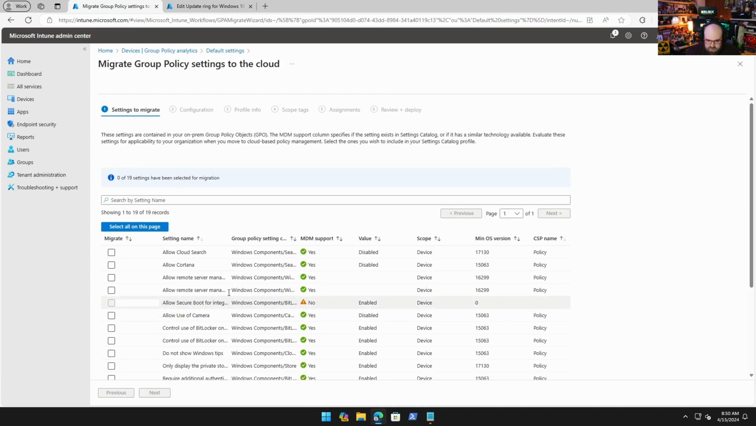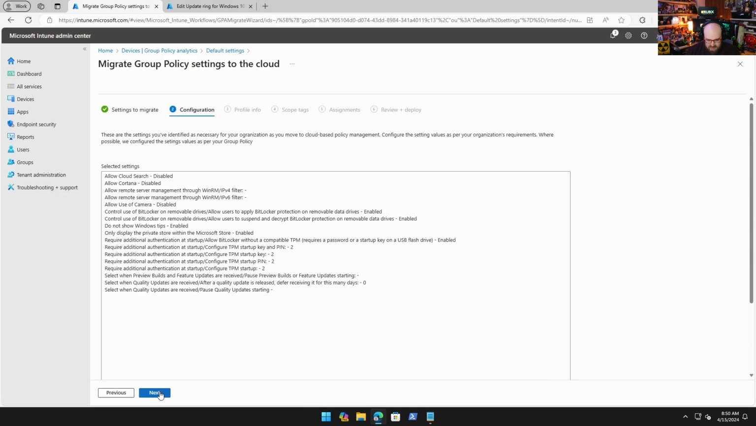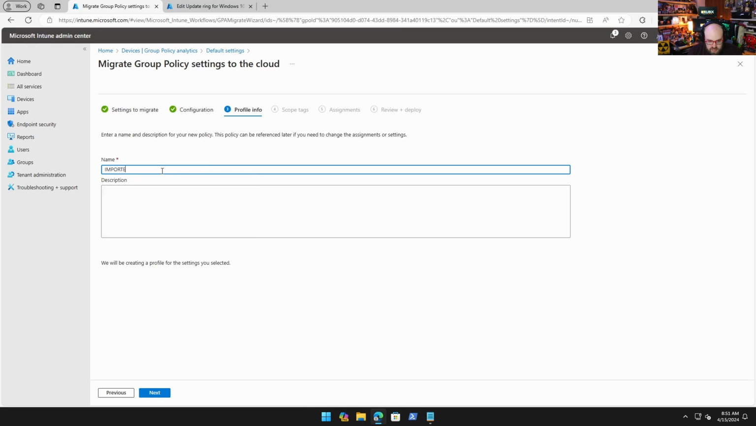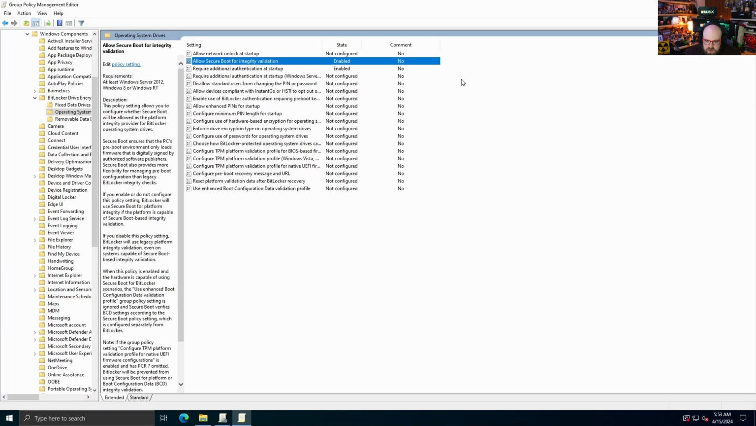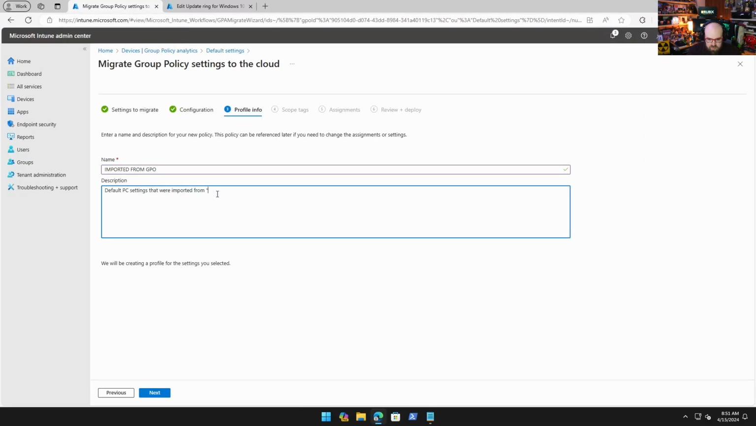I'm going to hit migrate. And what I can do is select all the settings, and it automatically doesn't do the ones that aren't compatible, obviously. So it lets me know what I have. And I could give this a name. So I'm going to say imported from GPO. Default PC settings that were imported from, and it's probably a good idea to put the name of the policy. So in my case, this was taken from default settings GPO.